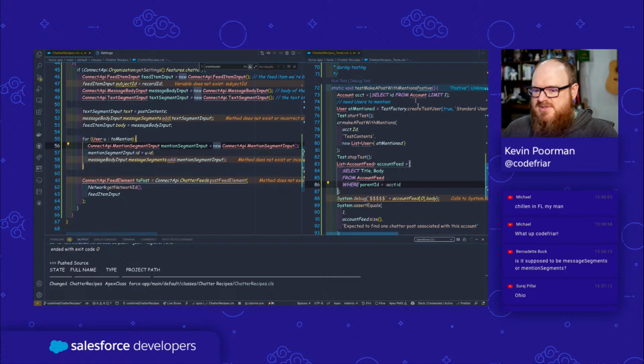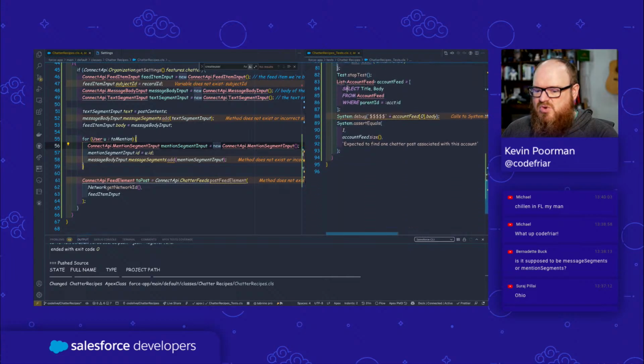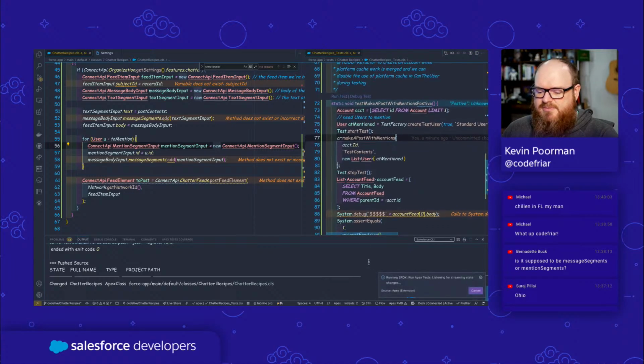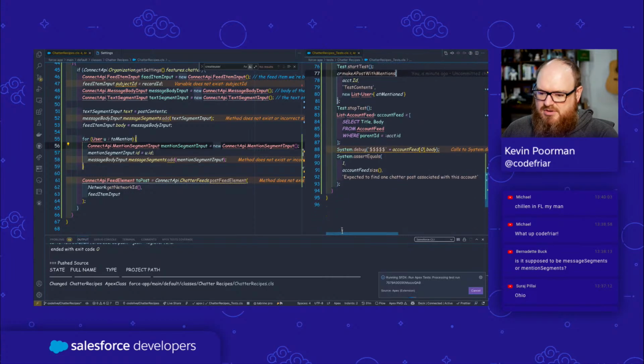Now we've saved this. This has been saved as well. Let's go run our test. Run test. And it's going to do its thing. Processing test run. I mean, this should pass. Now that I say that, I've jinxed us. Sorry. Saving. Processing.